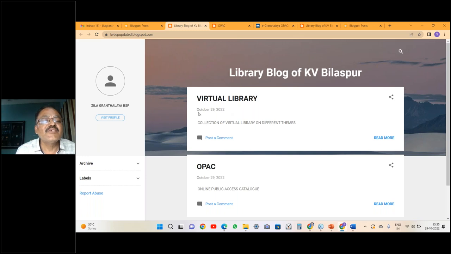And it is showing the date. The date format can also be changed through the settings, which I will show you within a minute. So virtual library and OPAC, these are the two different posts you can create. Likewise, here we have created certain things. It is something, but it is not attractive. It is not in symmetry. So in what way can we improve it? Let's see.